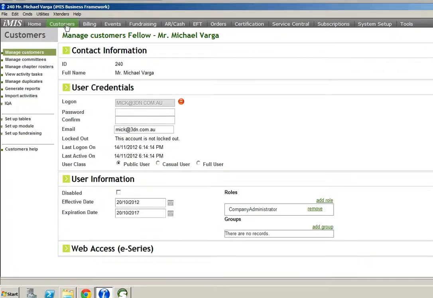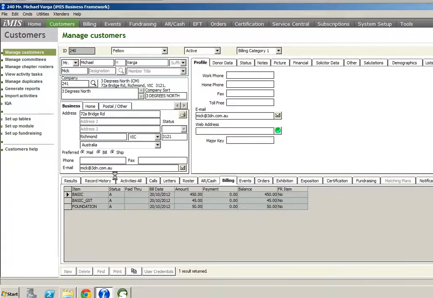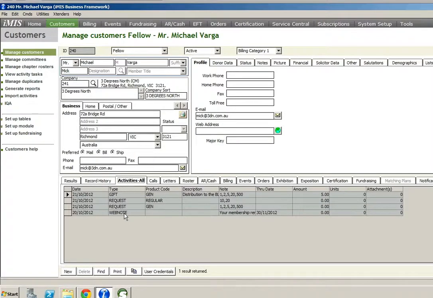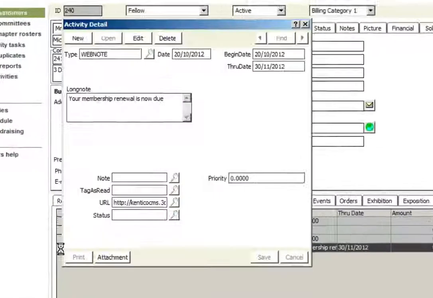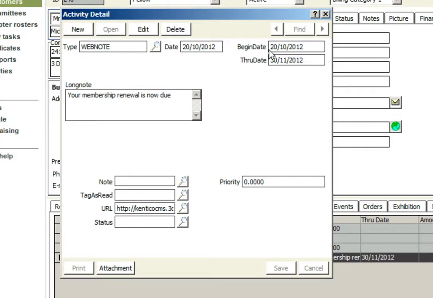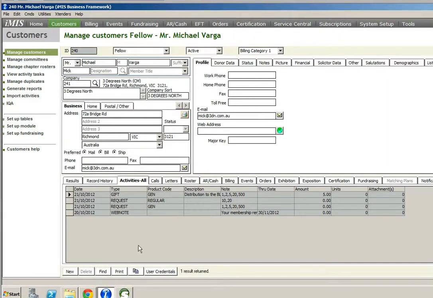Notifications are managed as a specific type of activity in IMAS. You can see here that we have a web note activity. This activity has a valid through date, it has a note to be displayed, and it has a URL to push the user to complete a process.